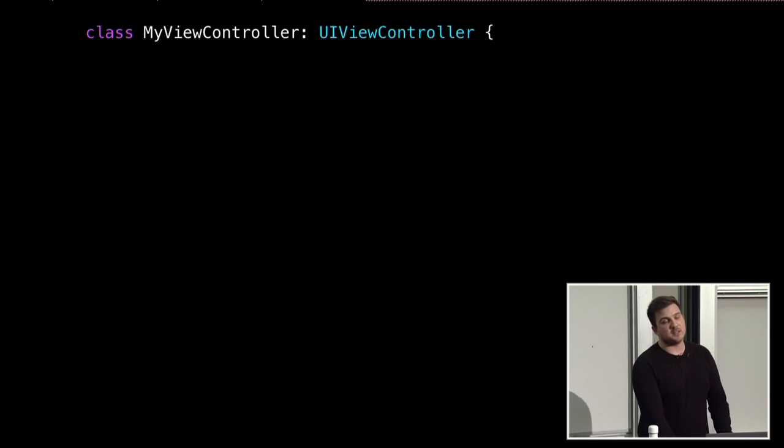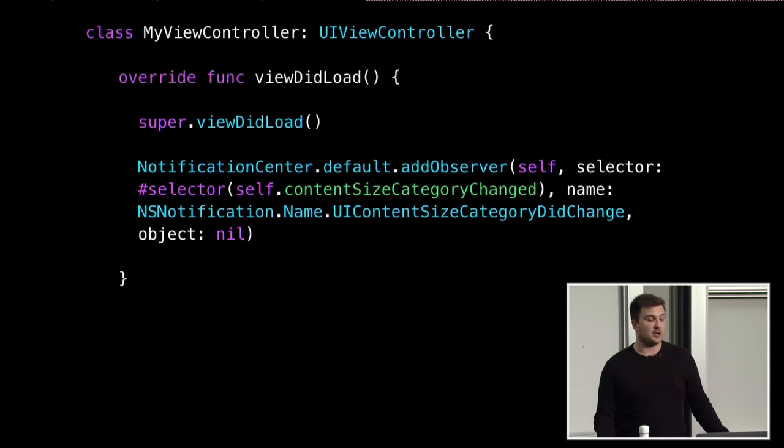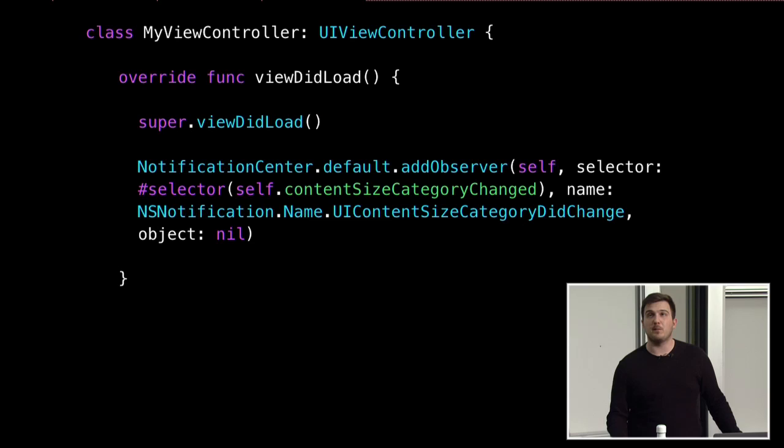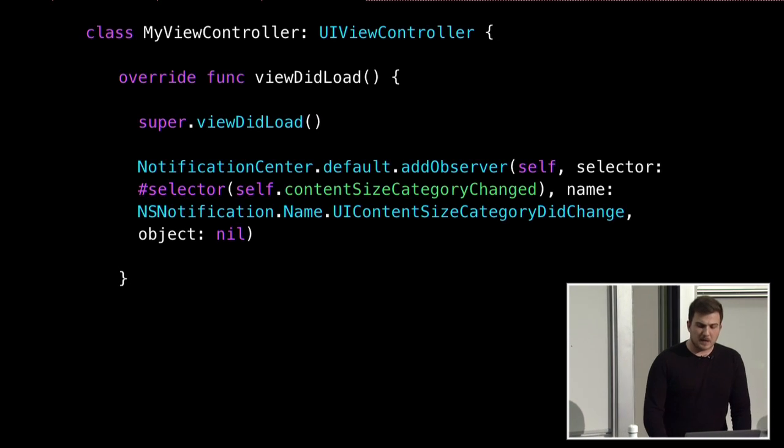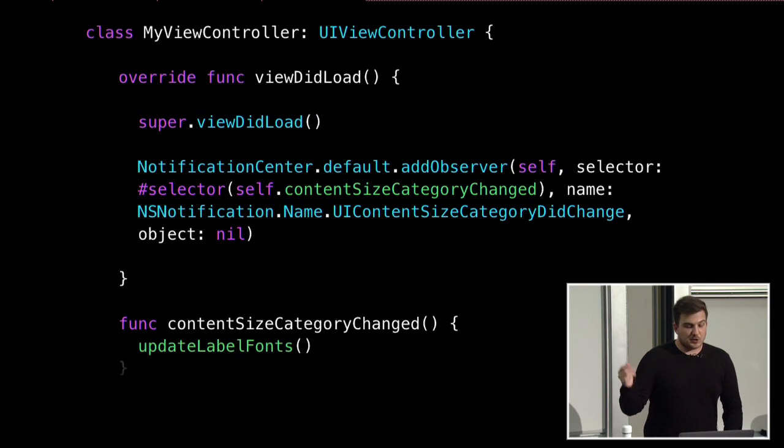Now, it's also important that I register myself to listen for the UIContentSizeCategoryDidChange notification, because I'm no longer using that preferred font for text style method, so all my views aren't going to know that they need to update themselves when the font size changes. So I'm going to register myself as an observer on this notification and just write a method that updates my fonts in some sort of sensible way.